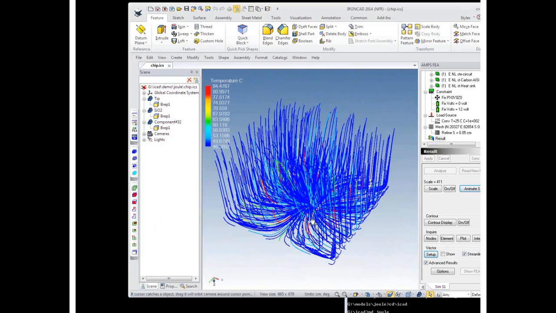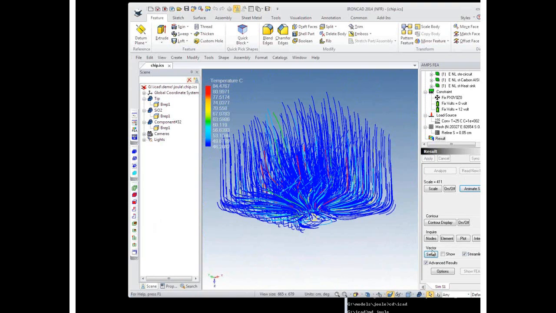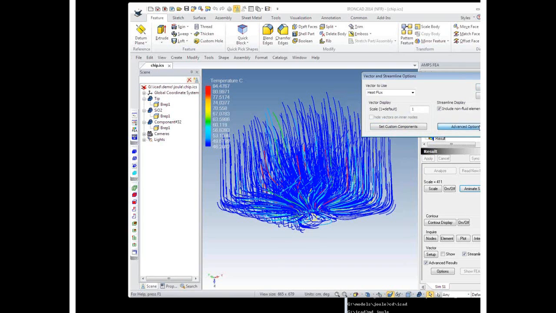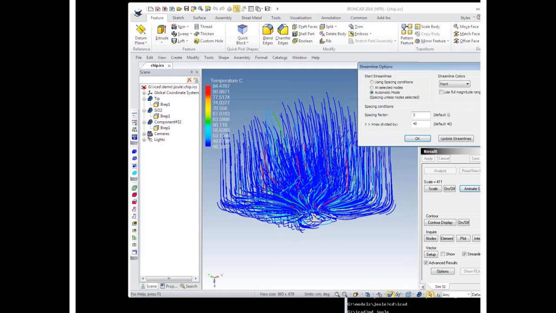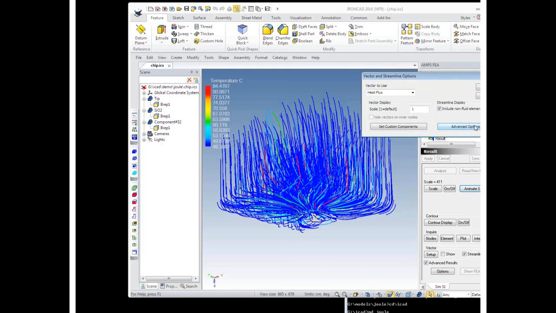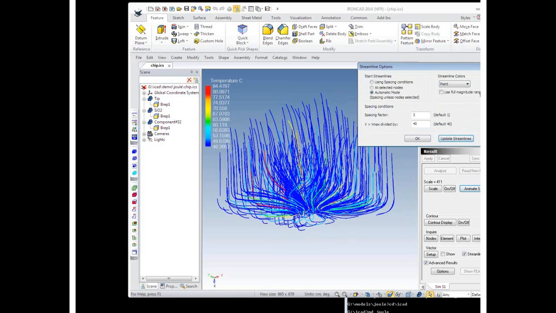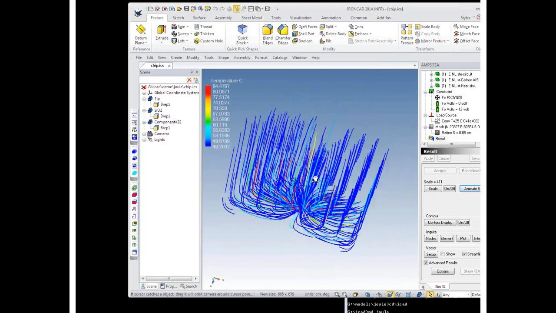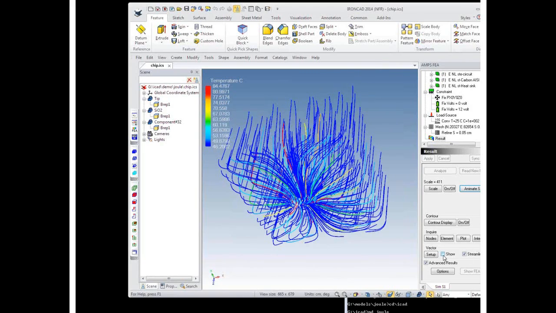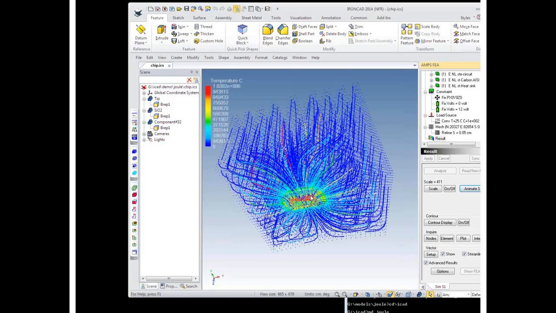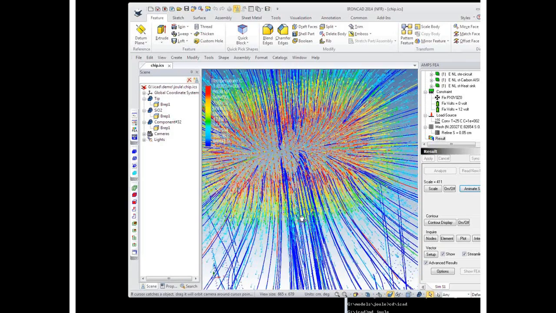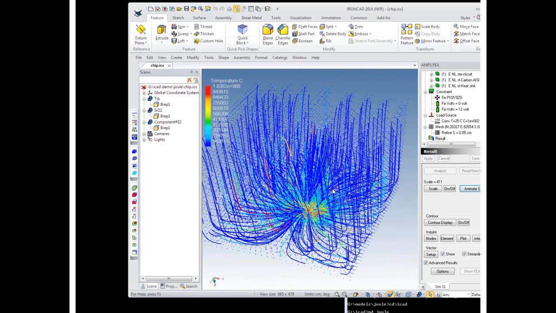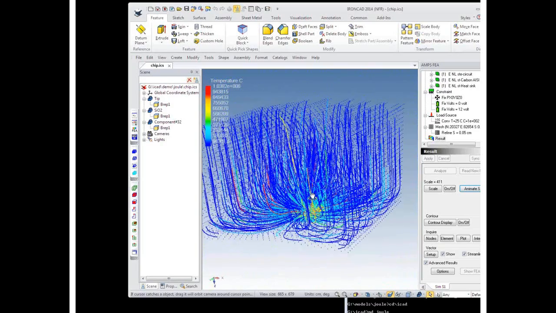goes from the heat generator to the cooling surface. Let me see if I can make it more meaningful. Let me change the density of this, maybe 3, less crowded. Update streamline. Okay, this makes it much easier to see. This is the heat flow from the chip to the cooling fin. So this is what you can do. You can also show the vector plot of the detail of how all the heat flux goes following the streamline to the surface.